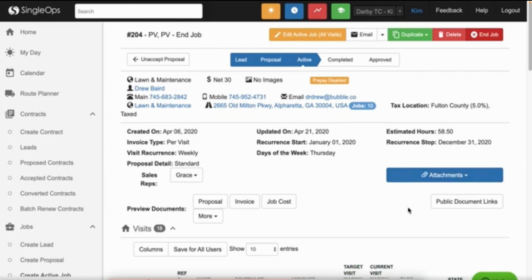All right, so it says that the end job went through, but we see the recurrent stop date is still December 31st. We'll go ahead and refresh the screen to give the program a chance to take in the changes. You can see the recurrent stop date has been updated to February 15th.